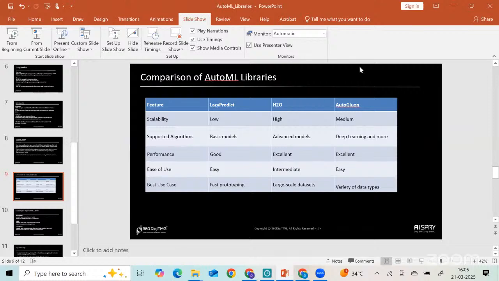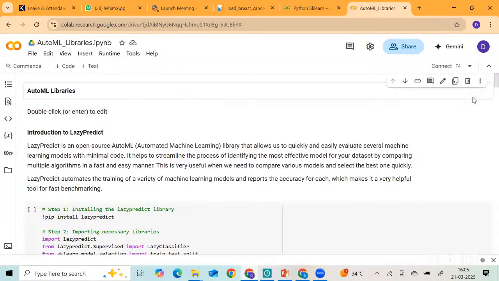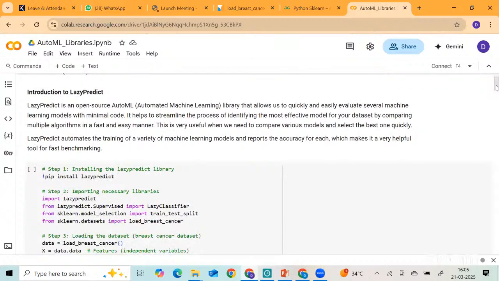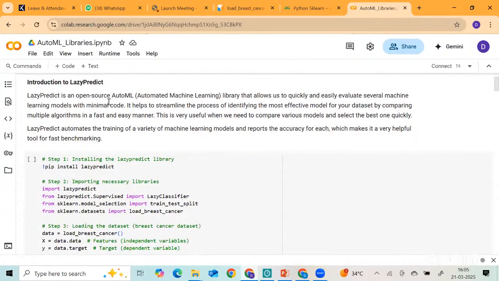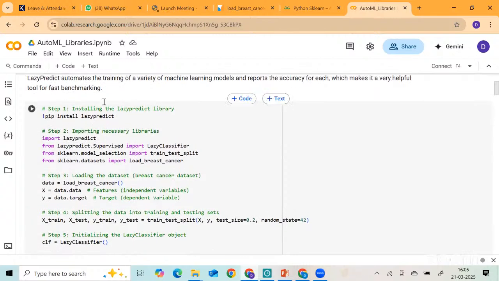Here we have our Lazy Predict, which is an open source AutoML library. What we are doing here is installing the Lazy Predict library. After that, we are importing the necessary libraries. We are importing lazy predict, and from there we are importing supervised, and we are importing LazyClassifier.